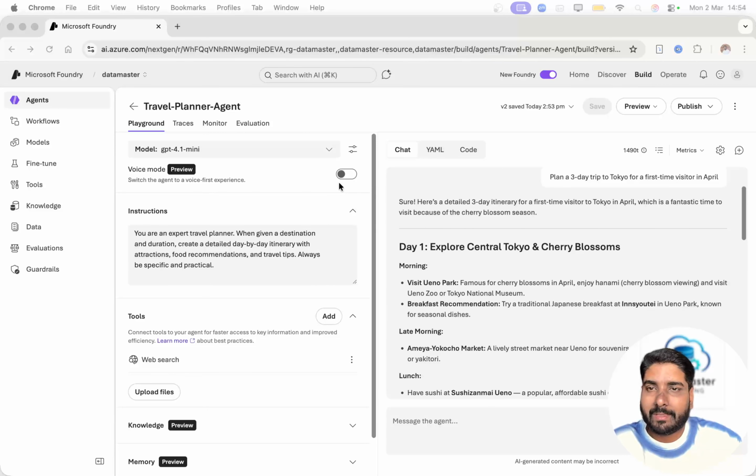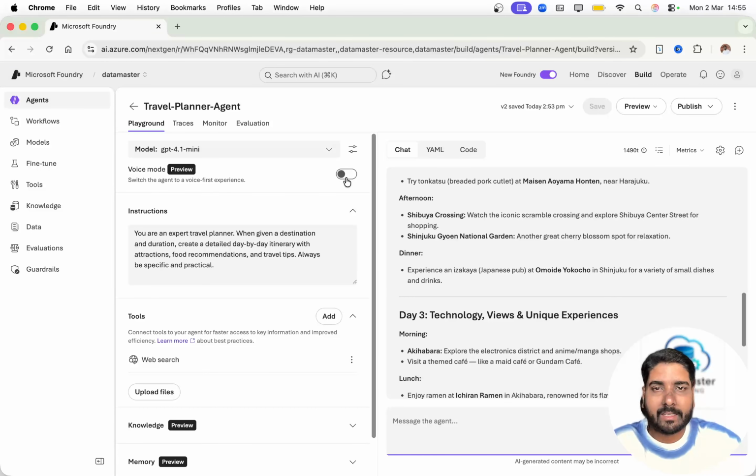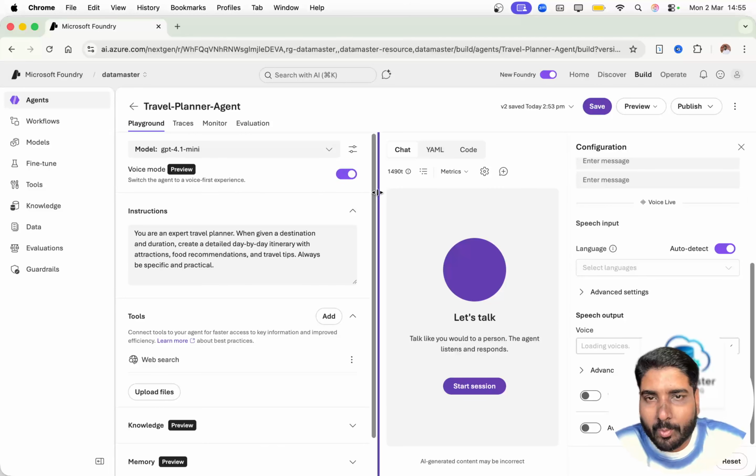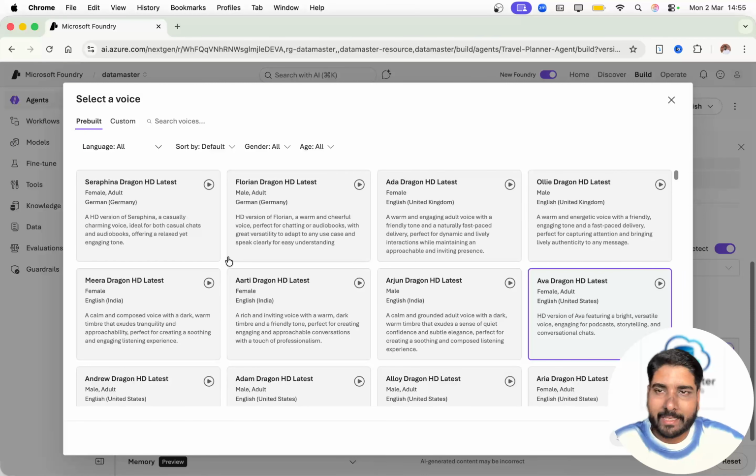Now you can enable this voice mode also. With this voice mode, I'll try to ask a few more questions here. The moment I enable the voice mode, you can see there is some configuration here, and you can decide the voice you want. I'll just click on more options and I'll choose. Yeah, now lovely. Can you see this now?